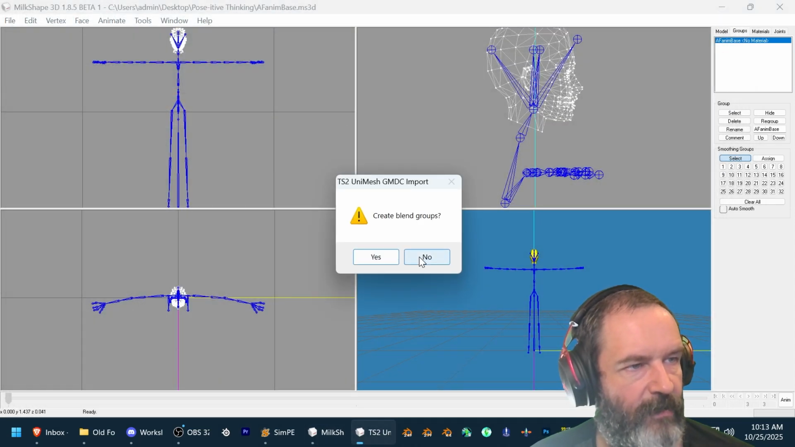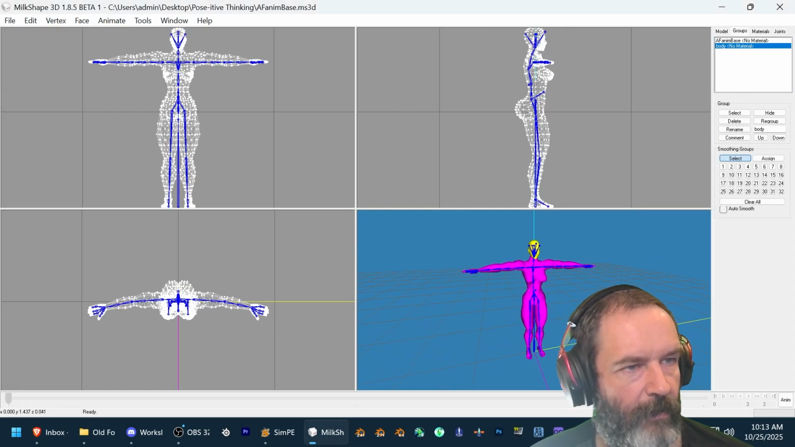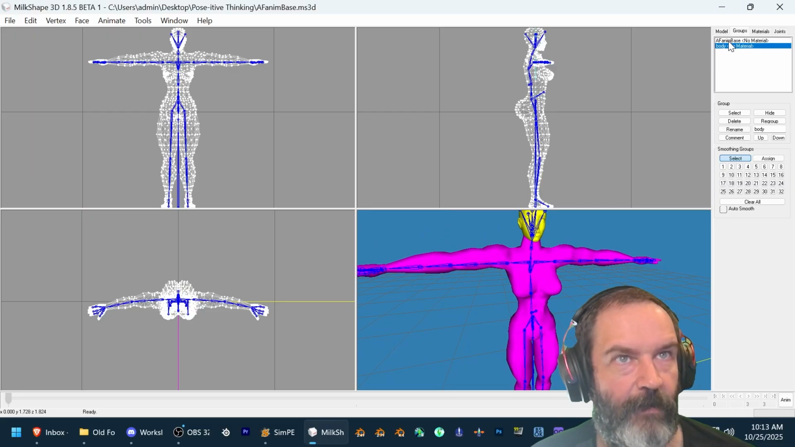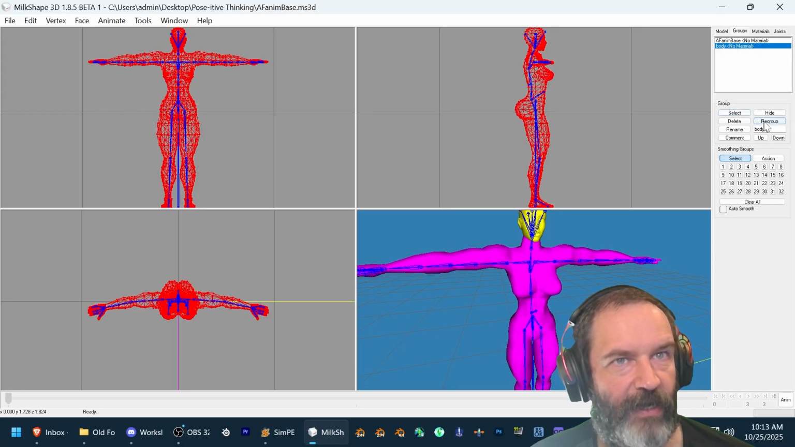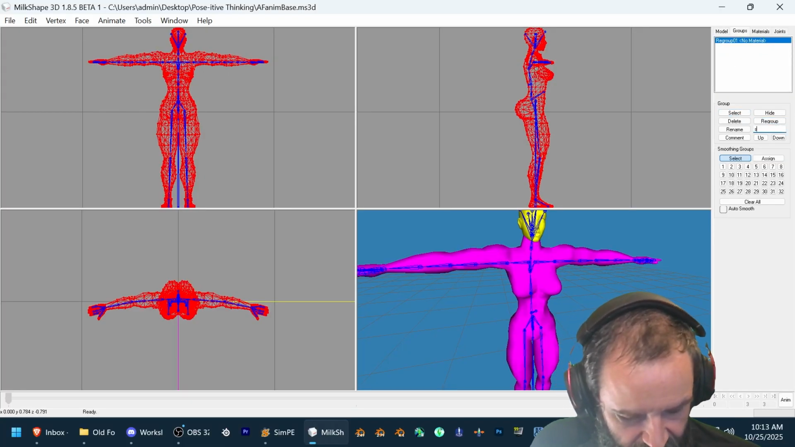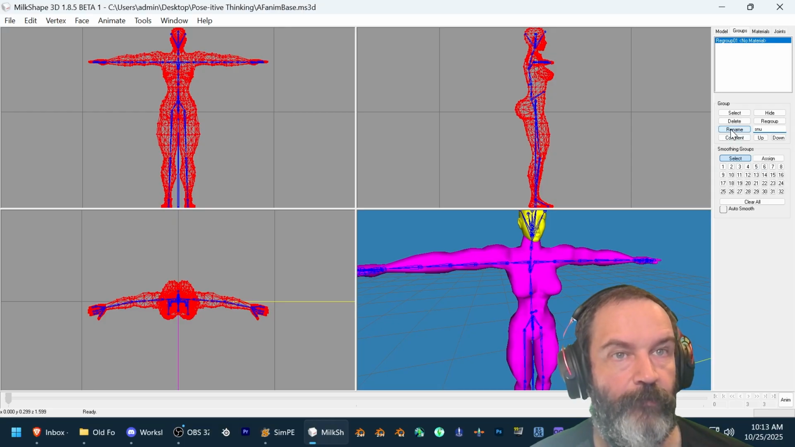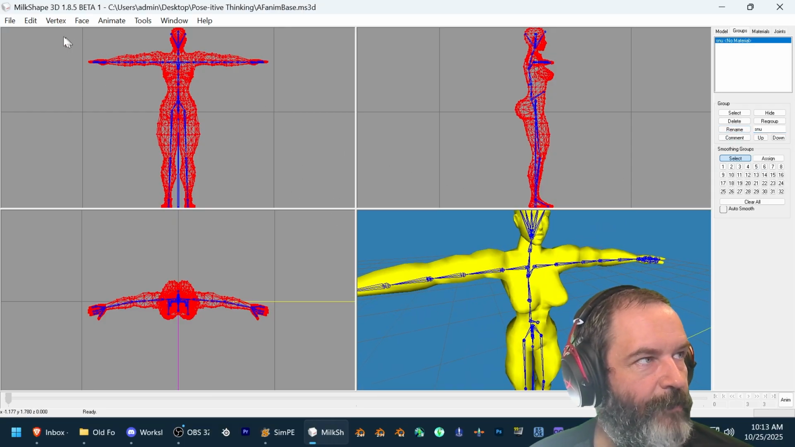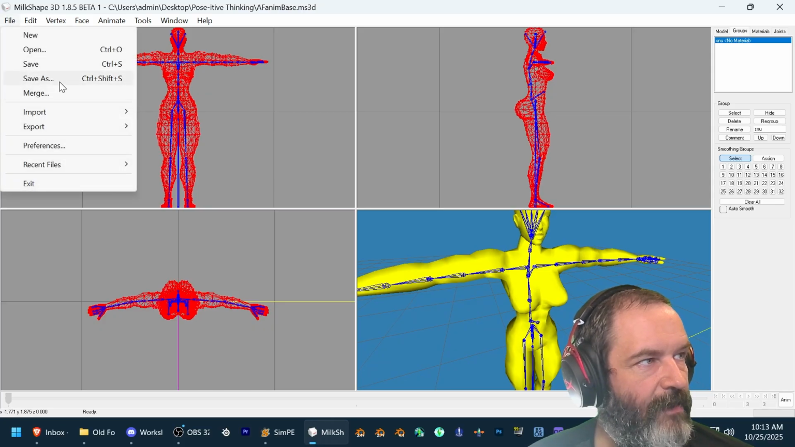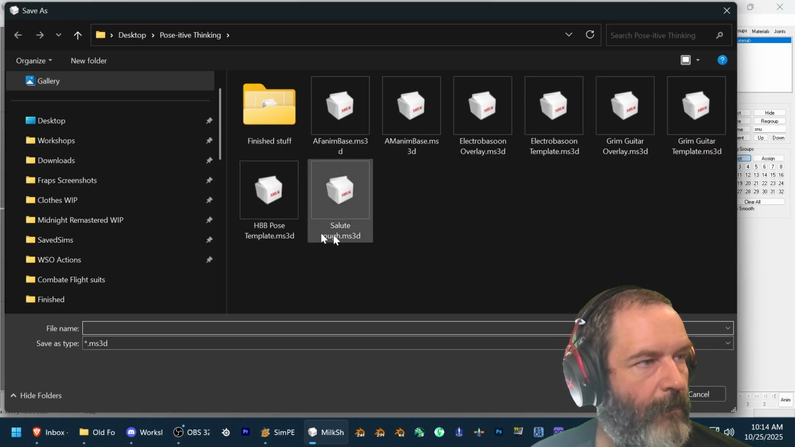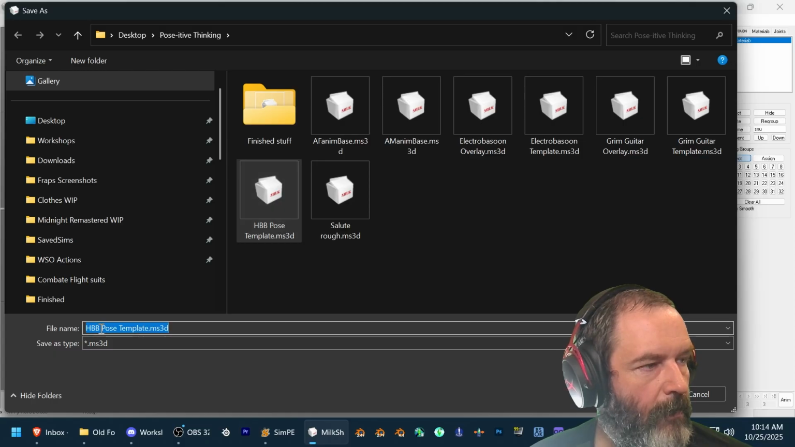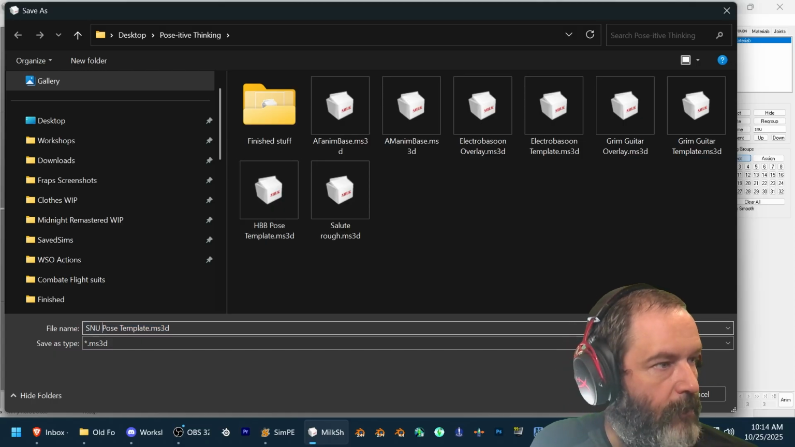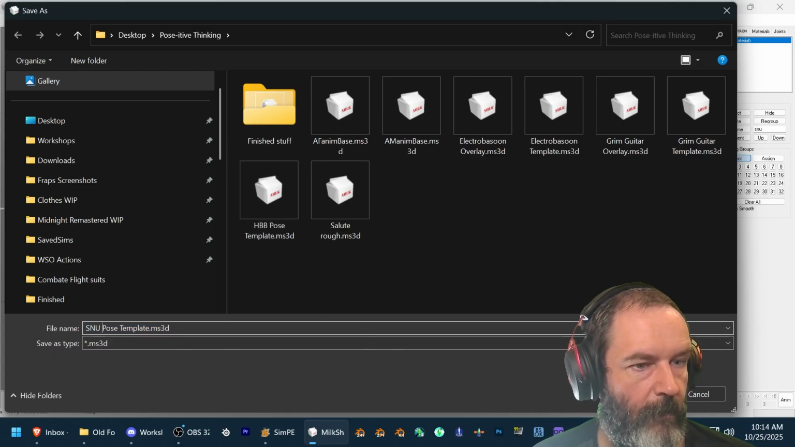Select Snoo underwear. We don't need blend groups. Okay, just like that. We go back to the groups tab. Select the head, we select the body, we regroup, and I'm just going to name that Snoo. So it's all one group. We go File, Save As, Snoo pose template.